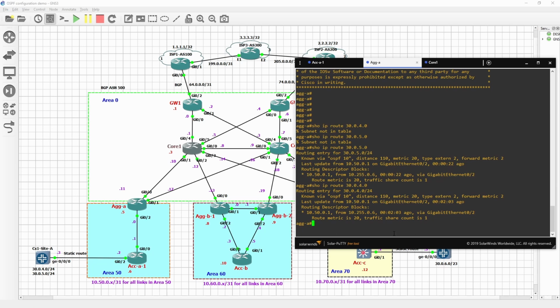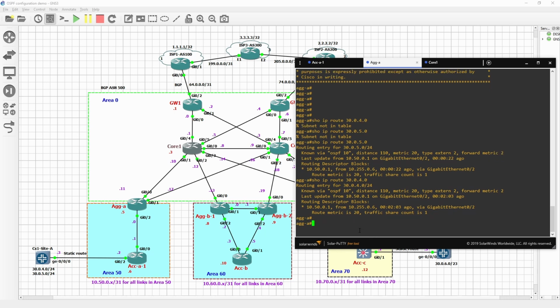So now we did the basic redistribution. We redistributed static into the OSPF. Now what if we want to redistribute only the 30.0.4.0/24 route into the OSPF, and we don't want to redistribute 30.0.5.0/24? We need to use a route map to control this. Okay, let me show you how to do that.